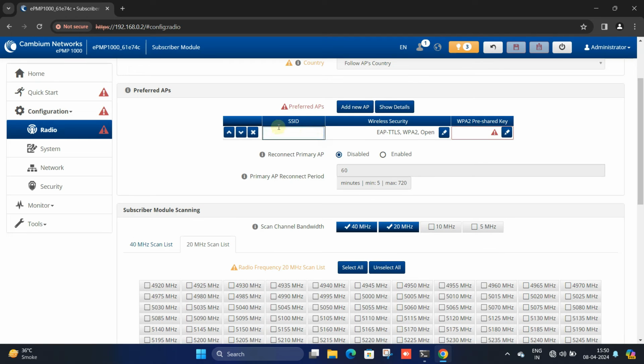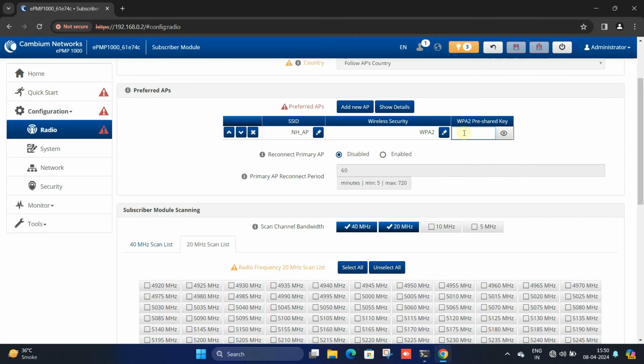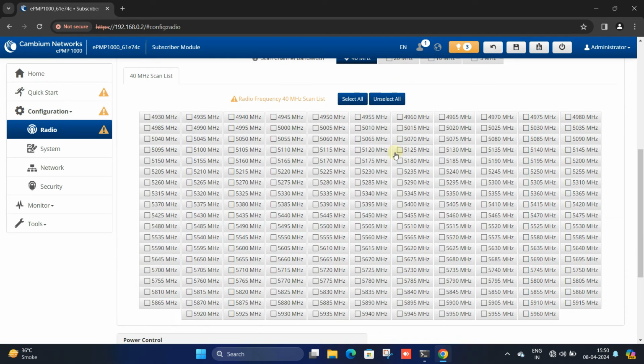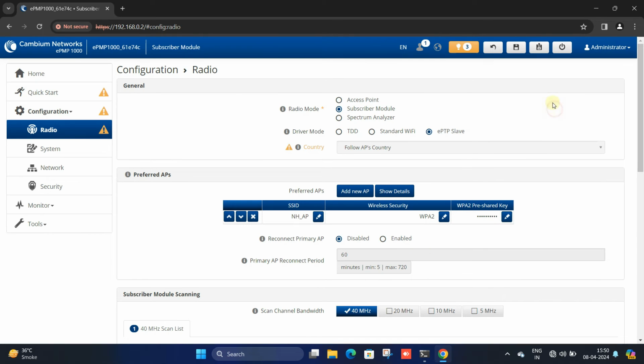Enter the SSID and WPA2 pre-shared key associated with your access point device. Next, select the frequency you configured on the access point. Click on the Save button.